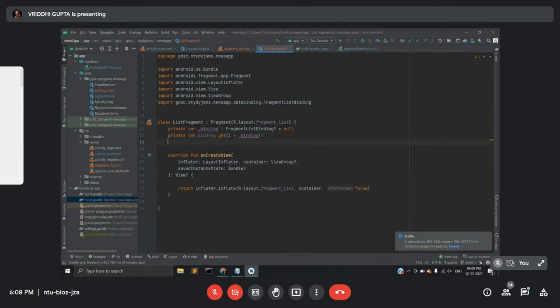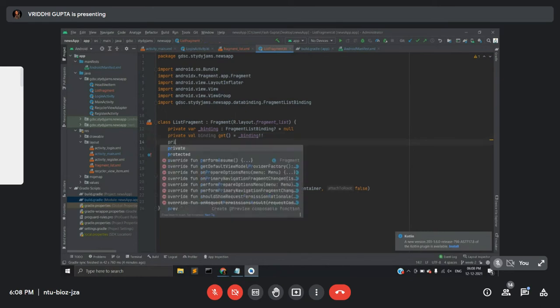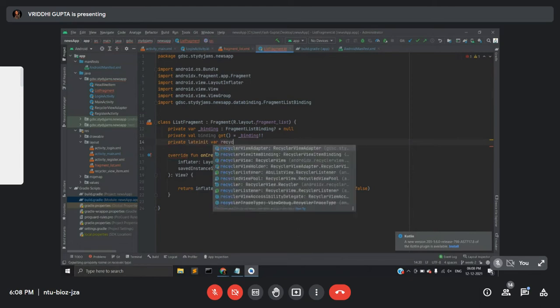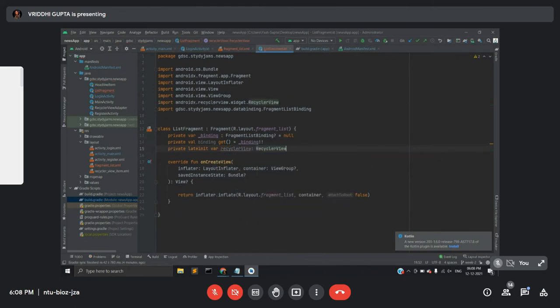Now, as I told you, in this list fragment, we will be having a recycler view. So we need to define a variable for that too. A recycler view is already explained to you guys by Aziz. So I'll just shift the recycler view from main activity to this list fragment. Okay, so this is done. Now go inside this view part.